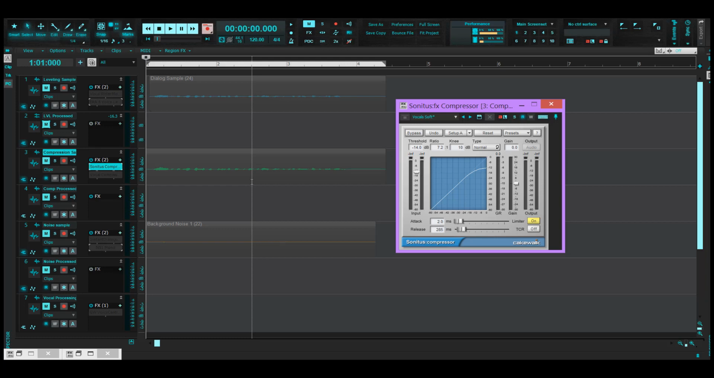But just to give you an idea of what we would be looking at on this clip after the volume leveling, here's what it would do.